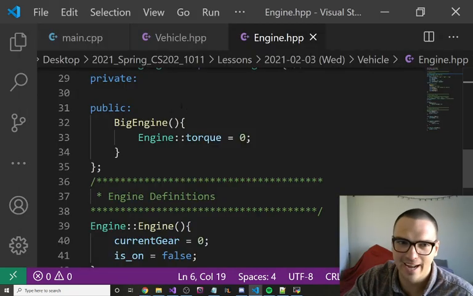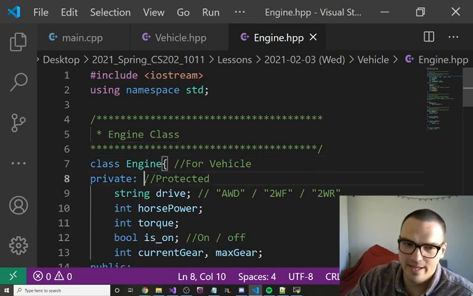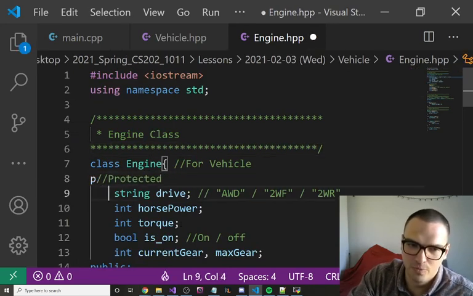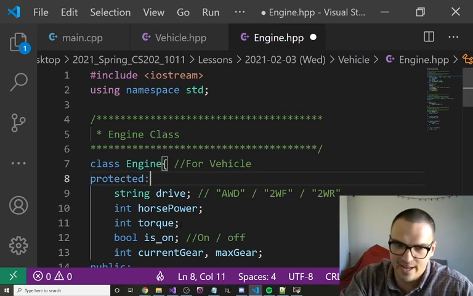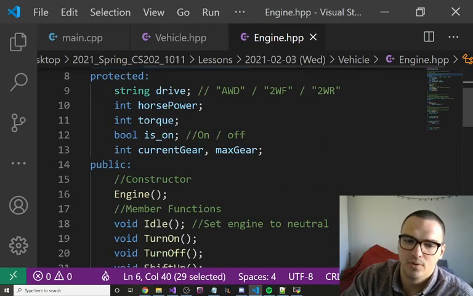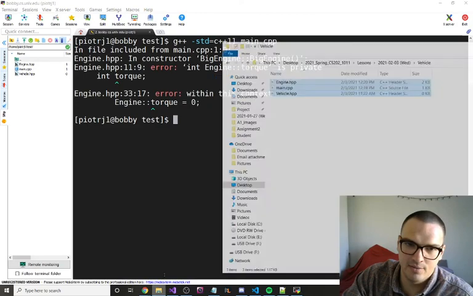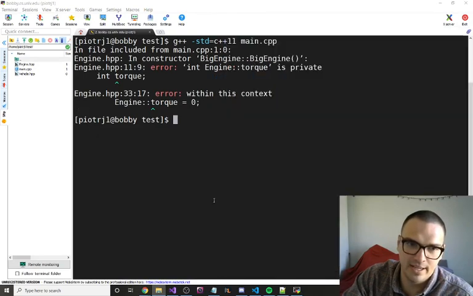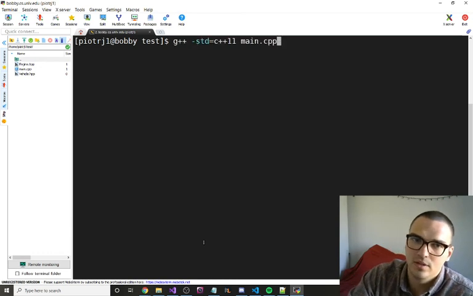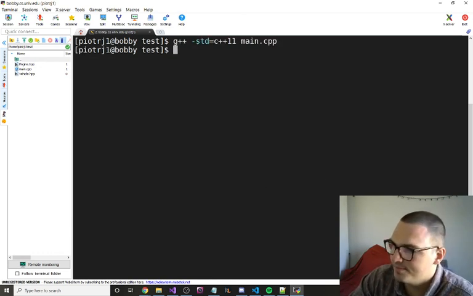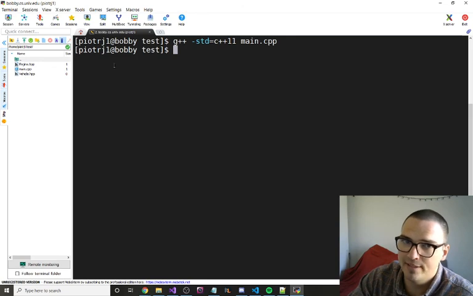So how do we fix that? Let's fix that. Instead of doing private, we do protected. And once we do protected instead, once I save this and we do this whole thing again, it should compile now. Makes sense? So that's the difference between private and protected.